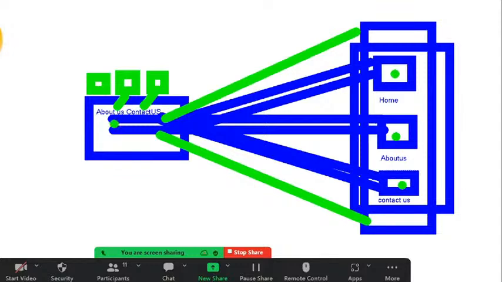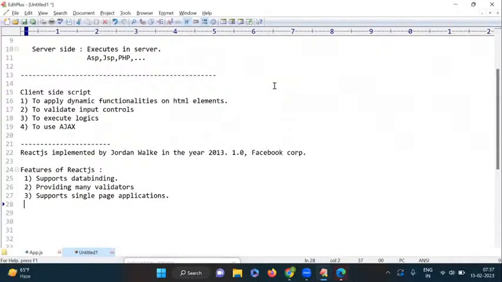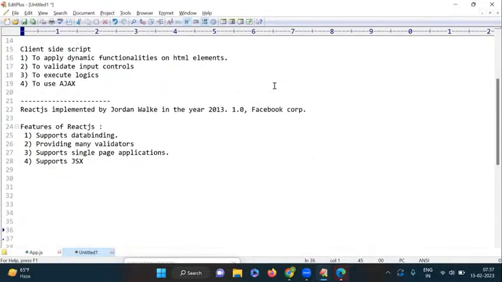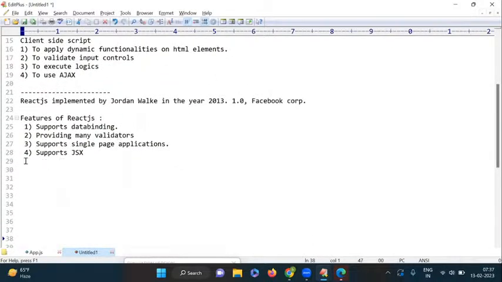So React.js supports the single page application concept. I will explain the programs. Just what are the features we have in React.js? We are discussing them one by one. Next one, it supports JSX. This is very important here. JSX is not supported by Angular either. React supports the JSX format.